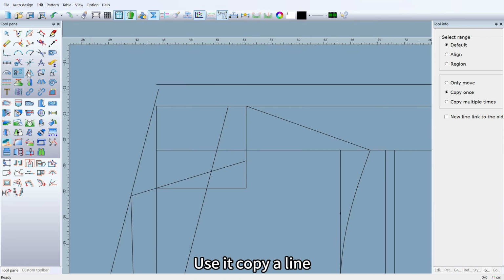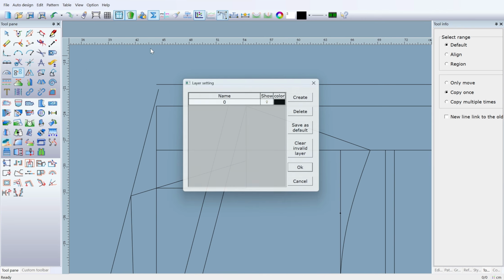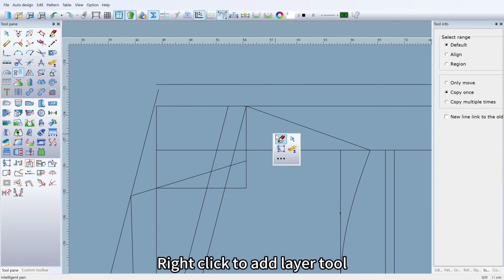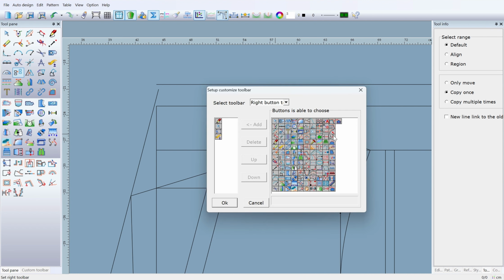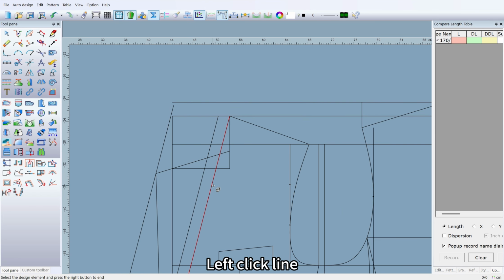Use it to copy a line. Left click. Right click. Left click. Left click. Create a layer. Right click to add layer tool. Left click line. Right click to select layer.